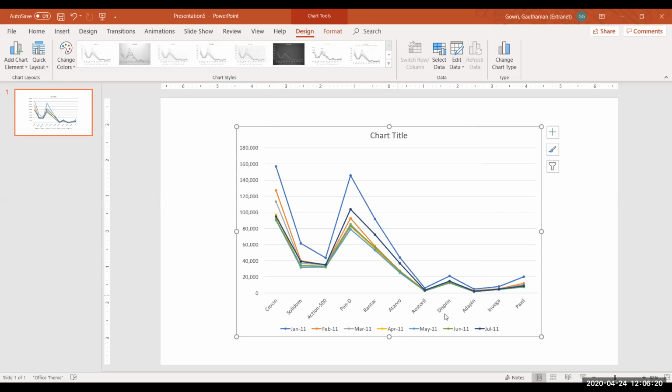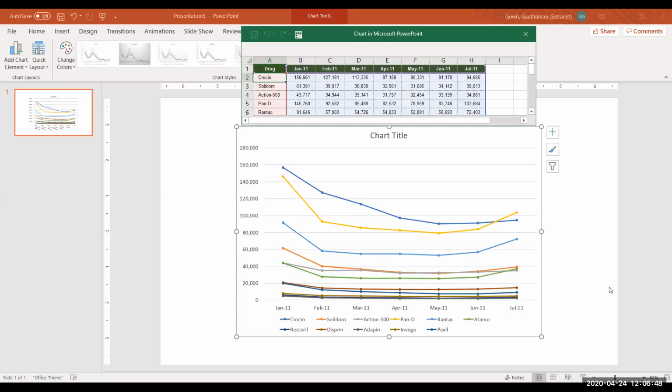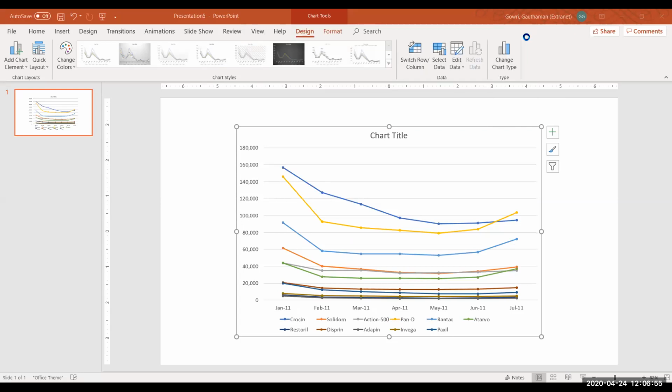It is actually displaying based on the drug. I want the chart to be plotted based on the period, that is Jan, Feb, March. So in this manner, I want to change it. Just select data, click on Select Data. You can switch row or column. Click on it. Now you'll see the chart being displayed in a different way. Now it makes more sense, and you can always go change the way the chart is being displayed.